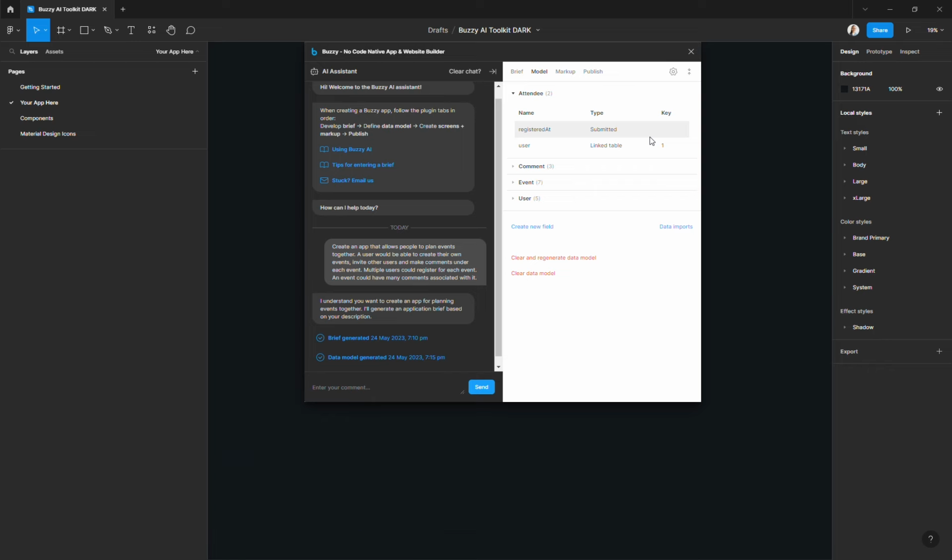So back to our event booking app. What I want to do now is make sure that the data model generated by the AI assistant actually makes sense in the context of my app. So I will especially look at any many-to-many relationships or one-to-many relationships that have been defined. So in the Buzzy language, those kind of relationships are created with link table fields or subtables.